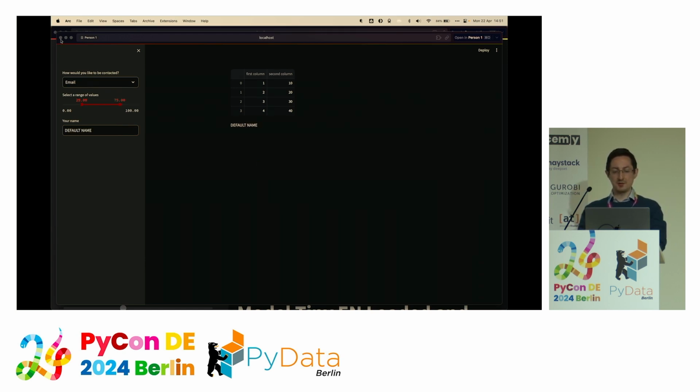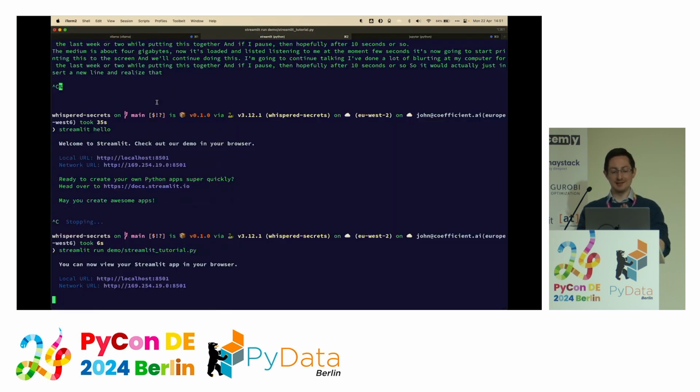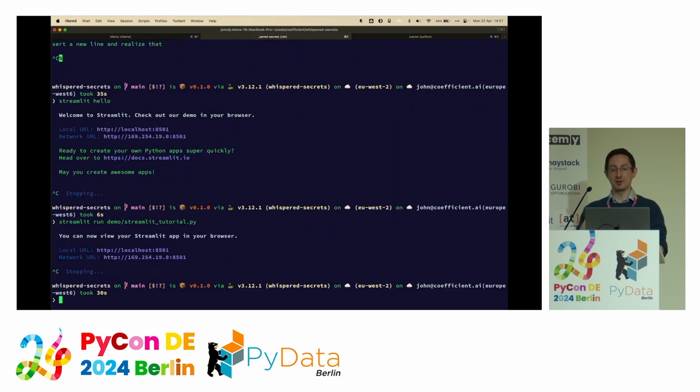So those are the key things to know about Streamlit. Very easy to build a thing that looks really slick and really fancy with very little amount of Python code. It's basically like React, but you don't have to learn React.